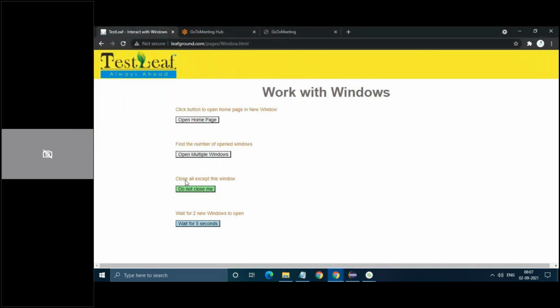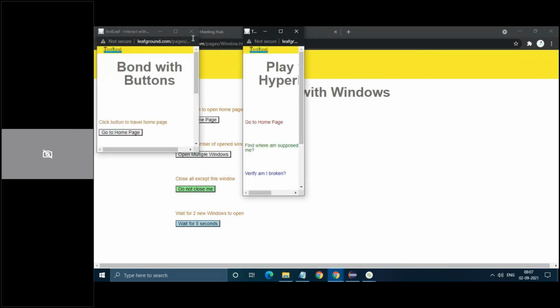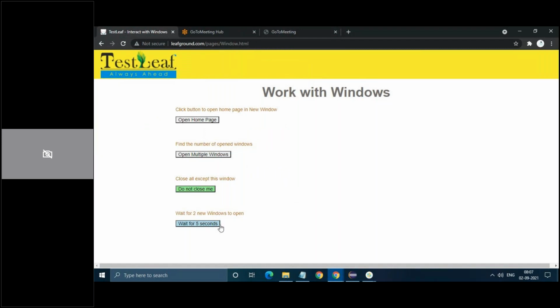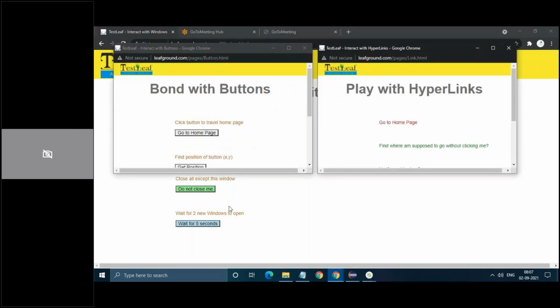Next one, close all except this window. The main window we should not close. Close these child windows. First we need to close this, then we need to close this. Then the last one, click this, wait for 5 seconds and get the number of windows. Okay.